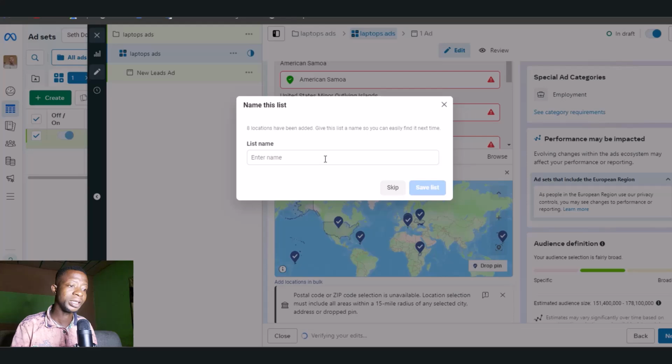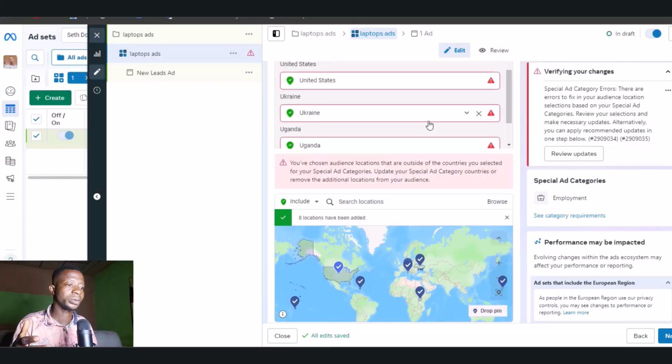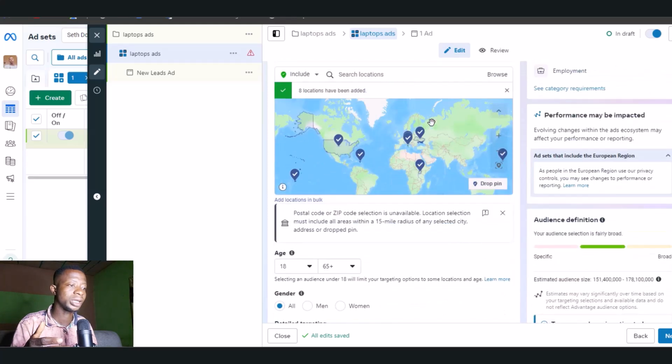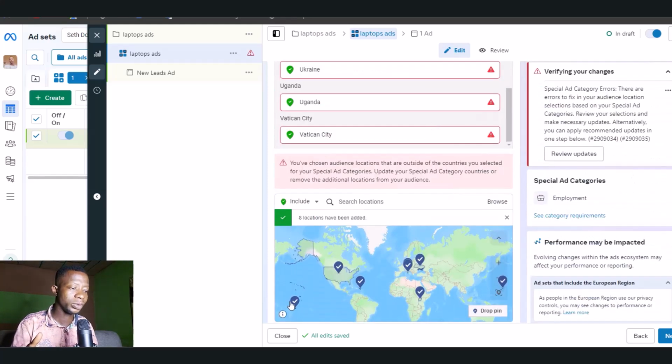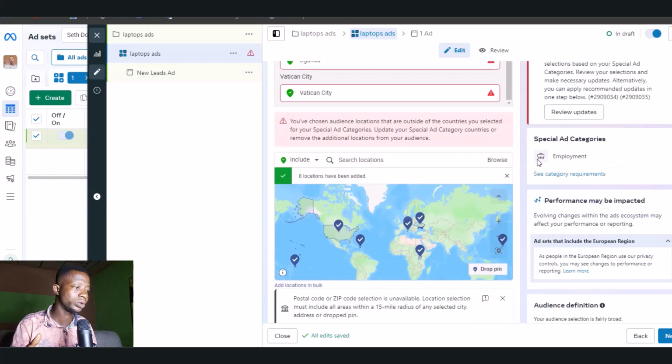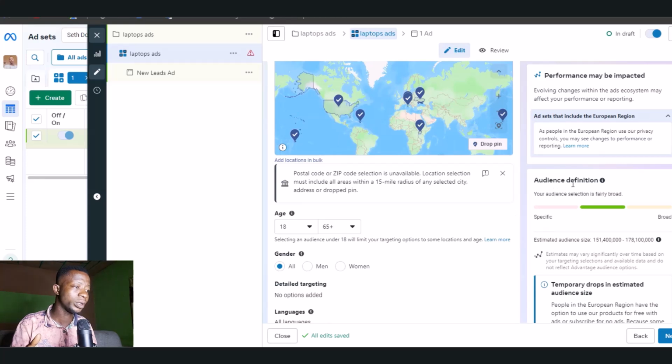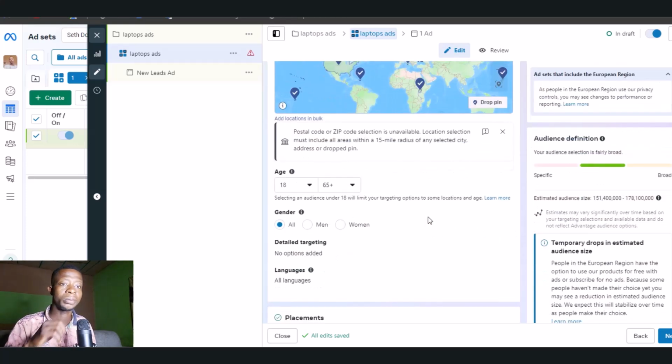Then you can set up a name for this list, and then you just include those names here. So these are the countries that my ads will be showing to. You see USA and the others here. So these are the people that my ads will be showing to. Also, once you've chosen it, you see the audience definition here. It is broad. This is the estimated audience that will be seeing my ads. 151 million people will be seeing my ads. So meaning my ads will show to a broader audience.